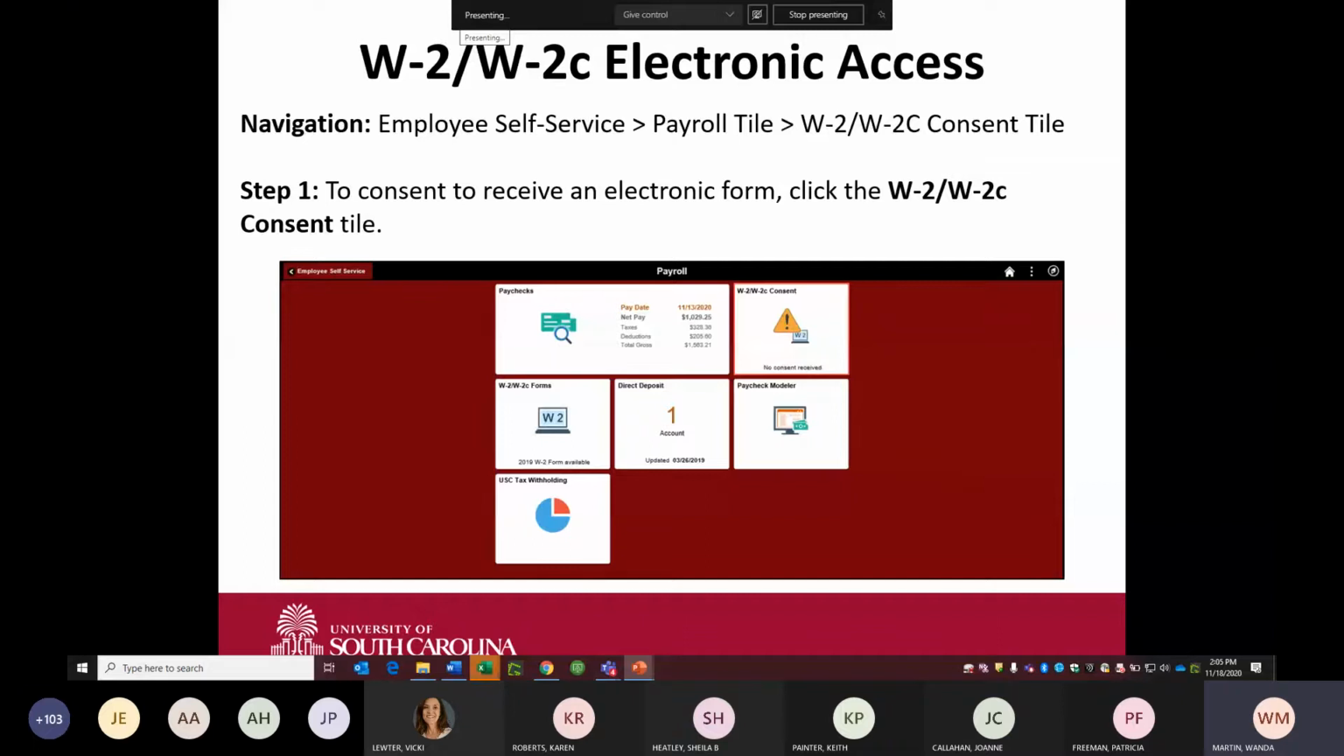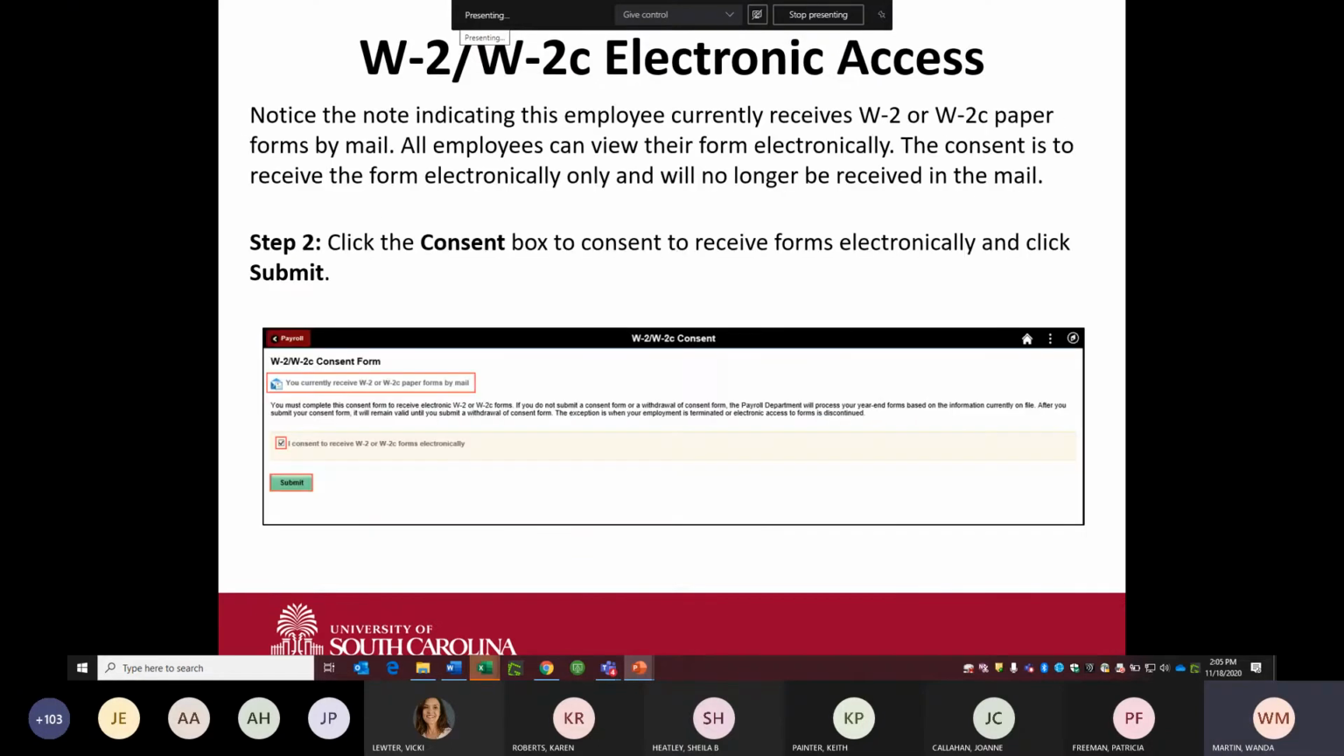We're going to navigate through the process to allow you to consent. You will go to Employee Self-Service, and then you will choose your payroll tile, which is from the drop down, and then you would choose the W-2, W-2C consent tile. And that's a picture of the process.